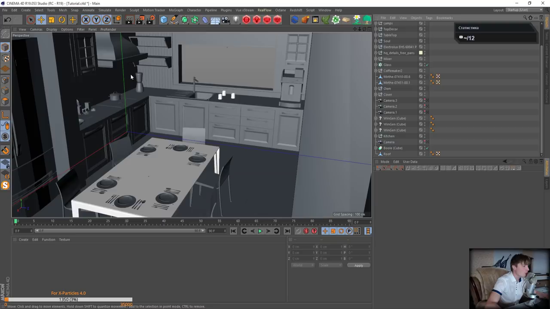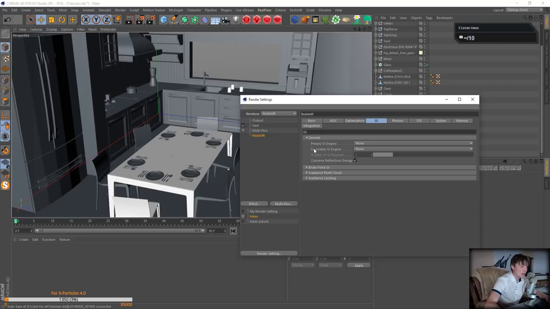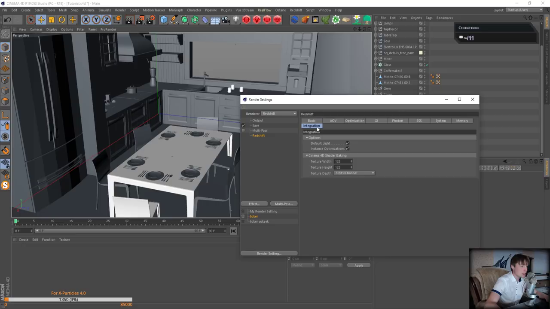We go to our Redshift render settings, choose Redshift, then go to Redshift and passes. I'll use only 32 for the moment, for a fast render to begin with. Then I go to GI and no GI for now. For the final render, of course, we will use it because we have an interior scene. Then I go to system, bucket render. I will make it medium because for IPR it will be faster. Finally, I go to integration, and for the moment I have some default light.